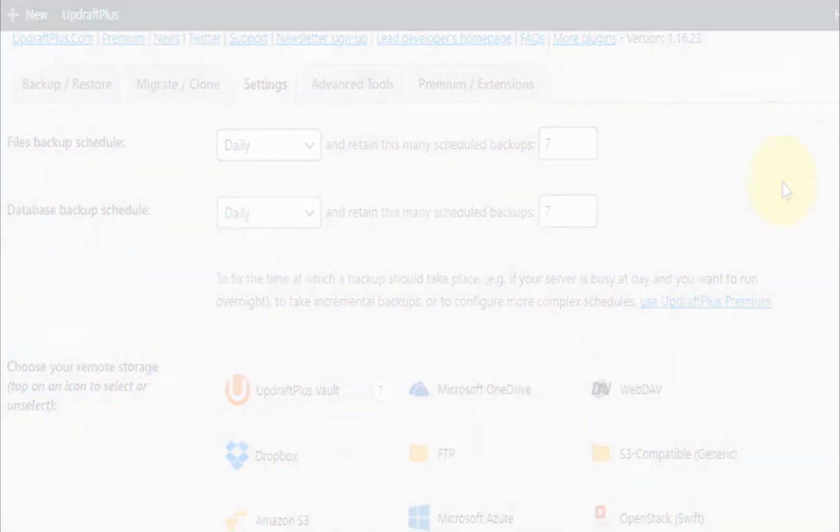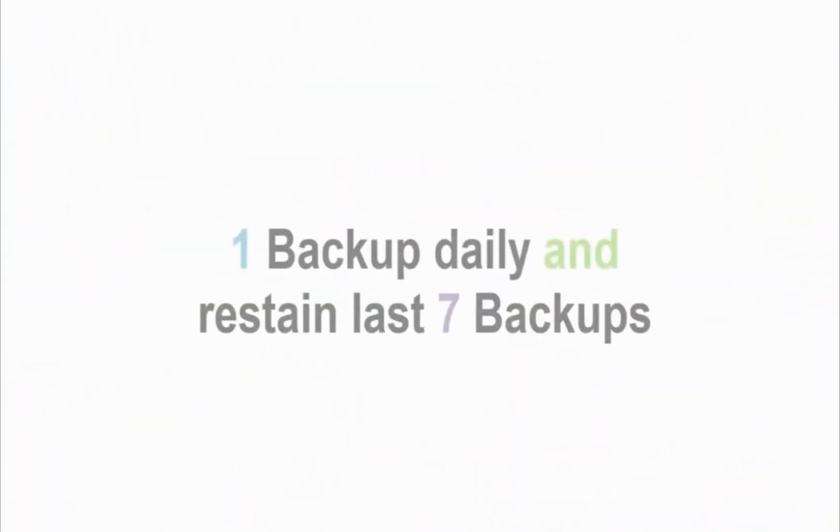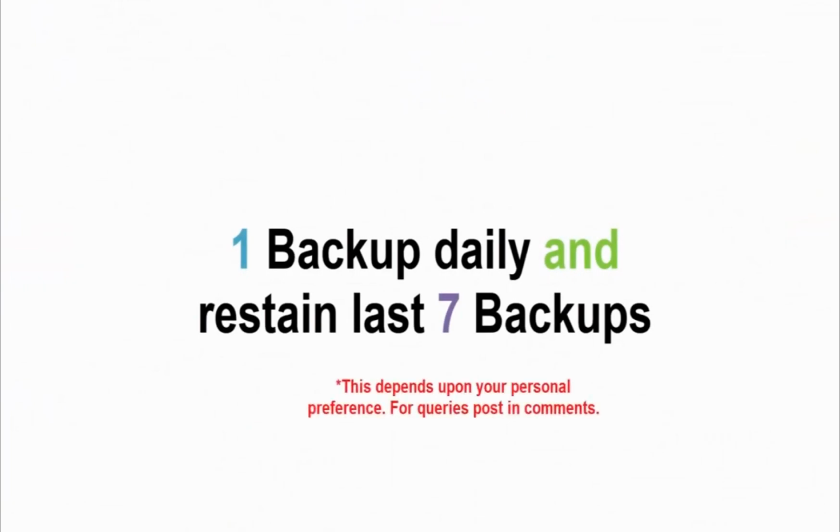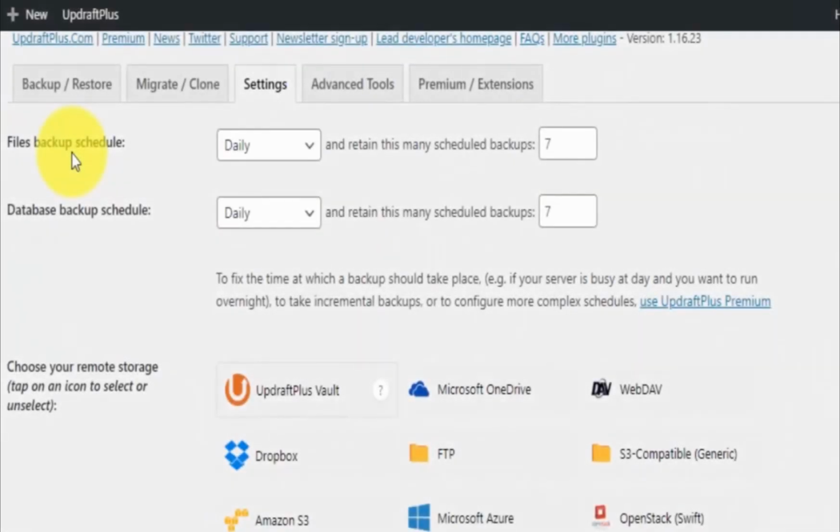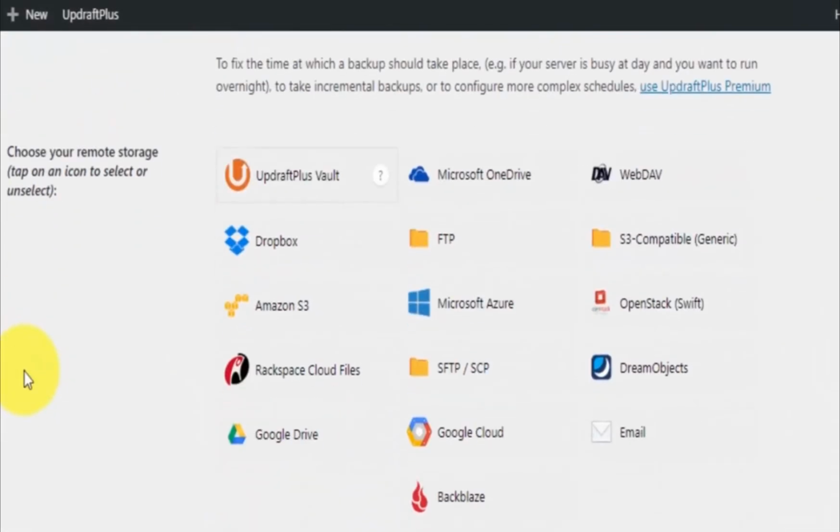Also database backup, how many? I select 7. So 1 backup daily and retain the last 7 backups. This depends upon your personal preferences.